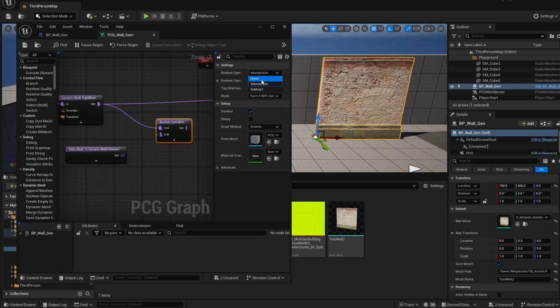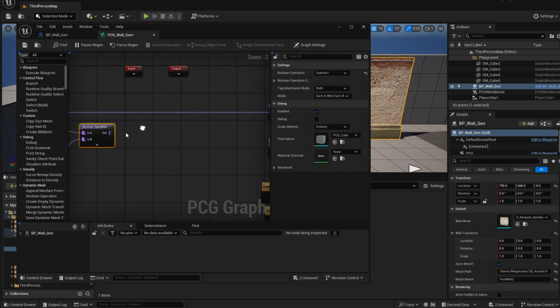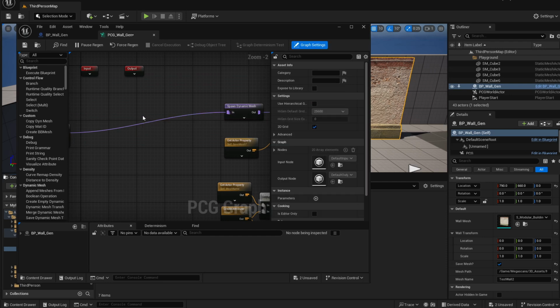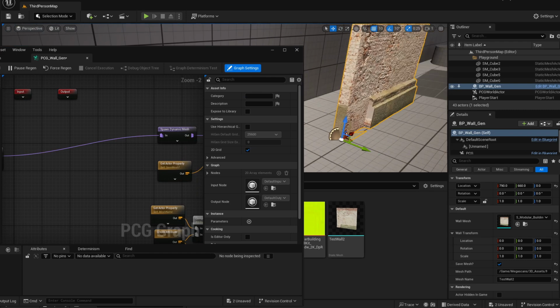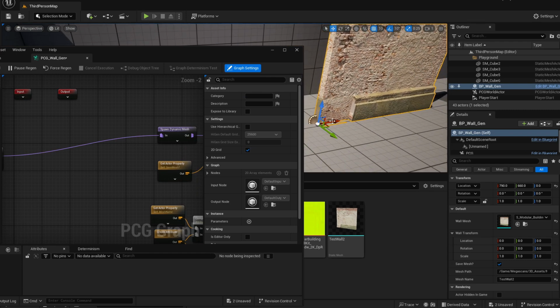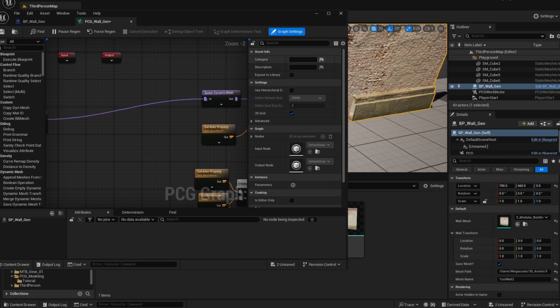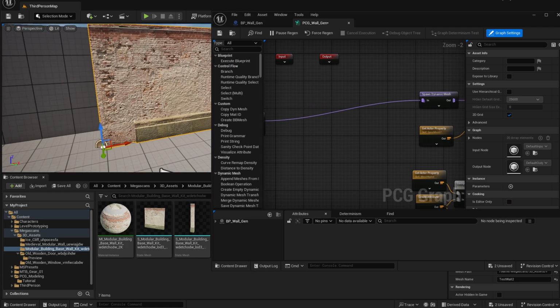The operation will be of a type subtract, and we'll subtract from the wall our cube. Let's connect this to our spawn dynamic mesh, disconnect the old connection, and now you can see we are starting to cut away from our wall where our cube is placed. Let's reposition a bit everything so it's easier to see for you.